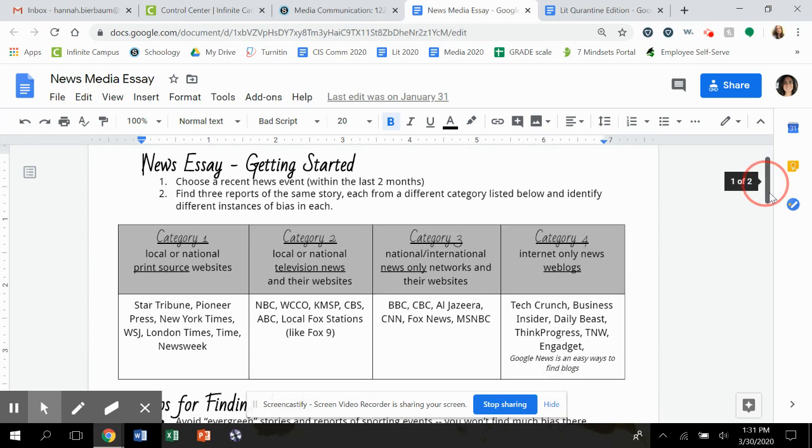So when you're finding your news story, I want you to consider these 4 different categories, and I want you to find your news story from 3 of the 4 categories. Our first category over here on the left would be print sources. Now, these originally are in print, right? You can actually get a print copy of Star Tribune, Pioneer Press here in Minnesota, but of course, you'll be accessing them online. The second one, TV news.